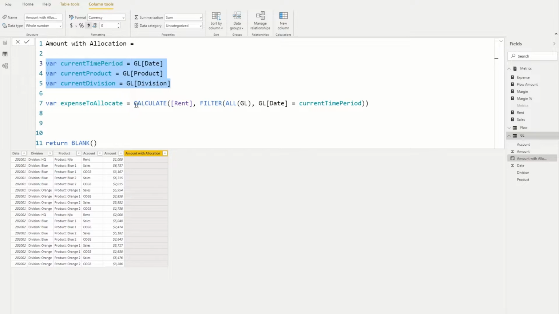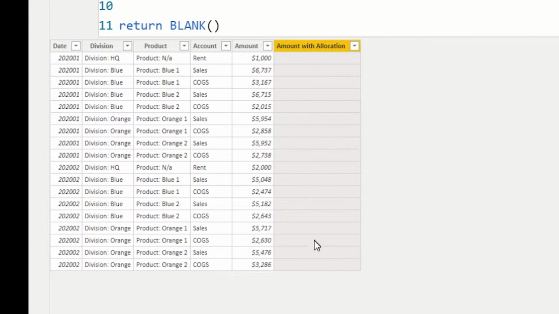So the next step is we're going to figure out what is the amount we're trying to allocate. We have two rent records for $1,000 and $2,000, and I want to start remembering that this is the amount I'll be allocating. So let's see. Our logic is the following. We're using a calculate command. So don't forget, we're going to be doing it row by row. So when we are at the second row, we no longer see the rent account. We're only seeing the sales account. So as I'm in the second cell, I need to know, okay, for this time series and this division, what would be the amount to allocate?